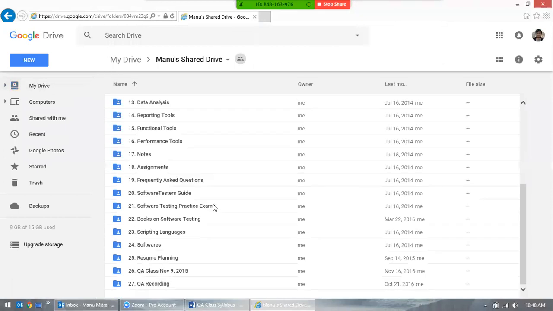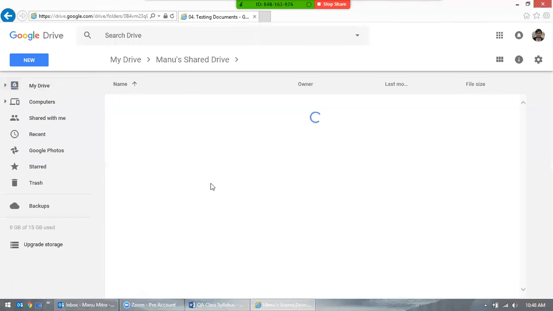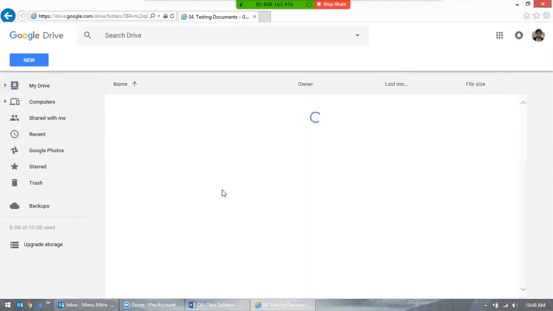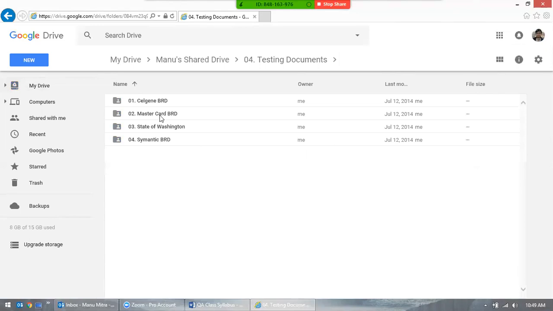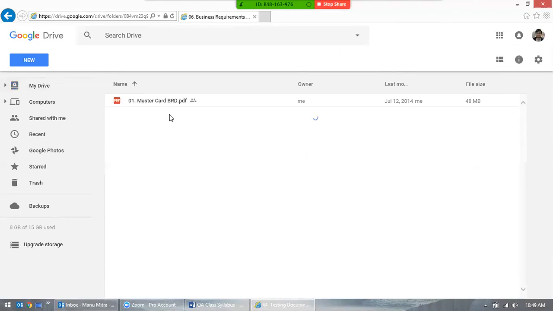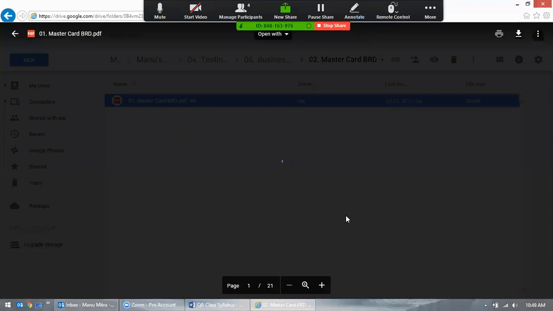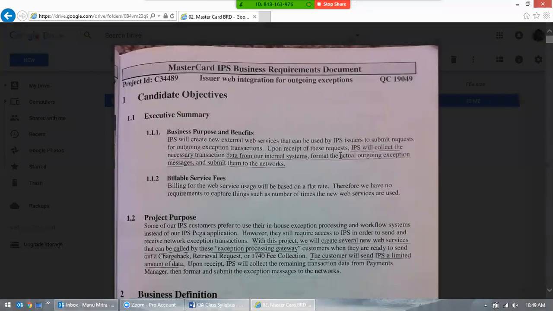So you go to the testing app. I have this document from MasterCard, a BRD. It's a business requirement document from MasterCard. Just look at here, and this is big. It has like 21 pages. Okay, so this is what a BRD document looks like. I hope everyone can see it.